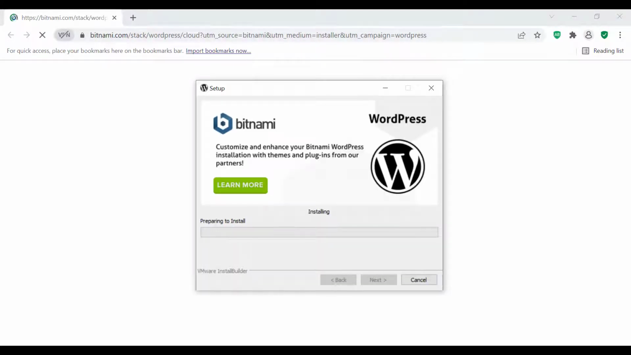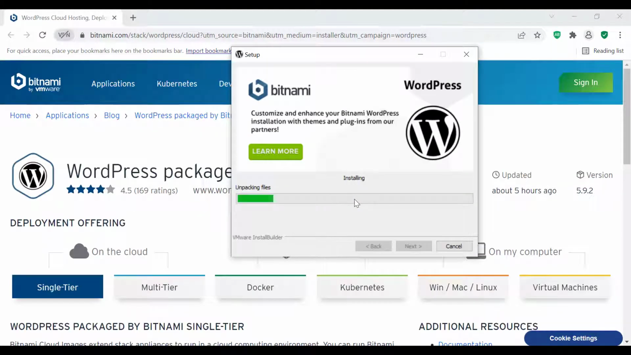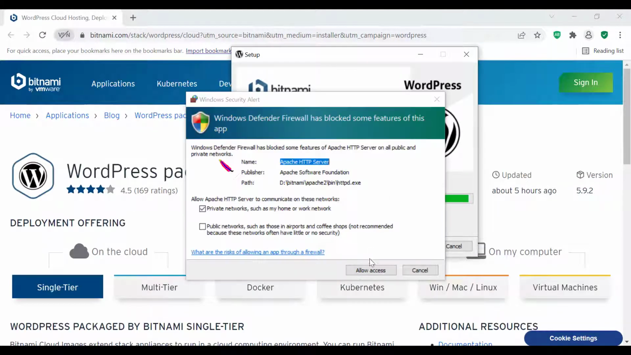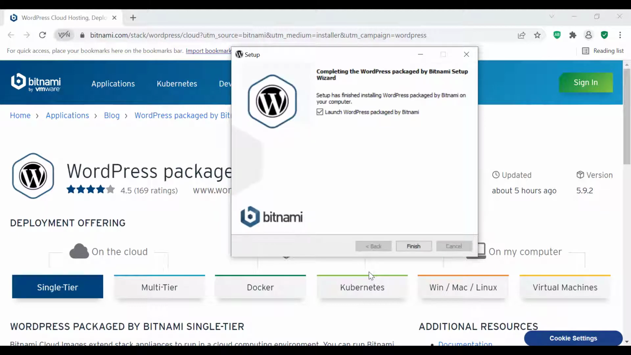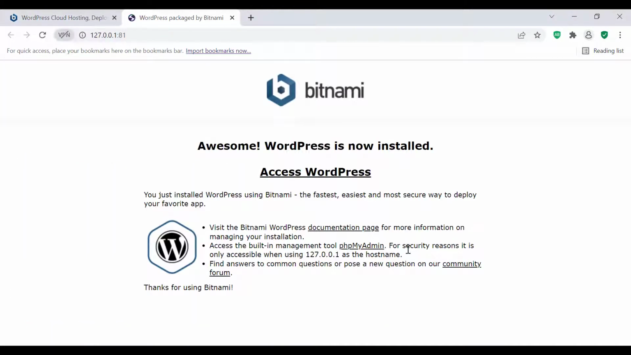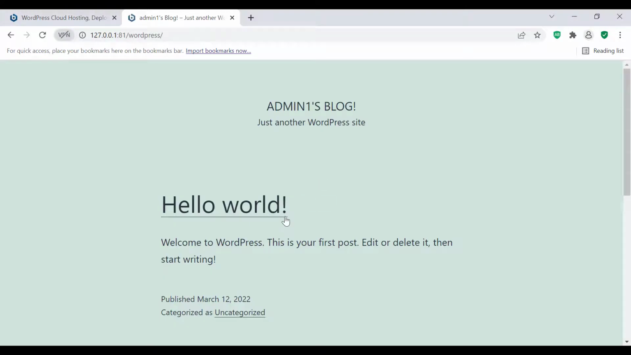Bitnami is being installed. It will take some minutes, because it will install WordPress on your computer. Click Allow once. OK, WordPress is installed. Click on Finish. Now to open the WordPress site, click on Access WordPress. This is our site which is created by default by WordPress.